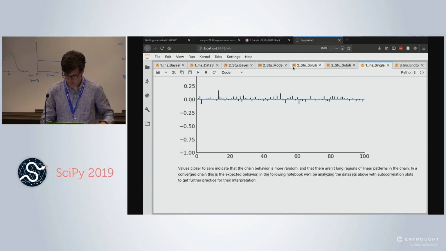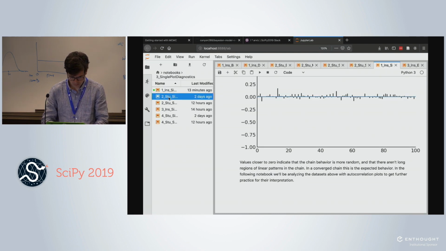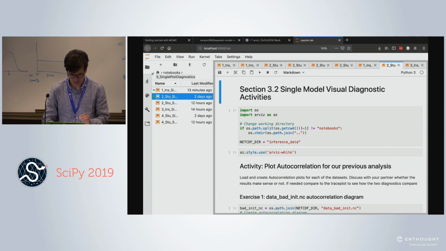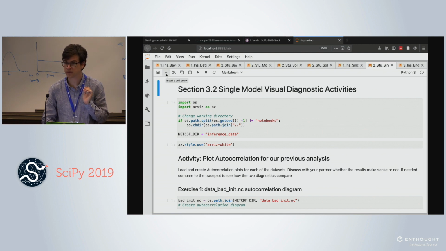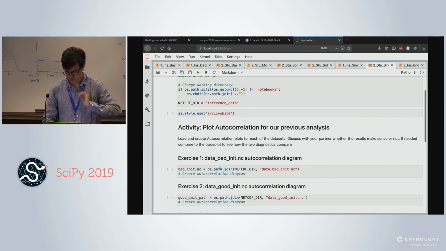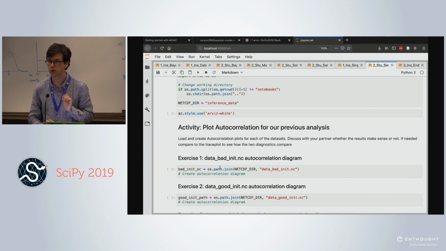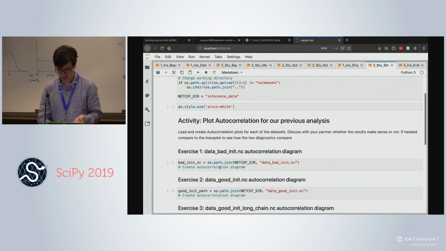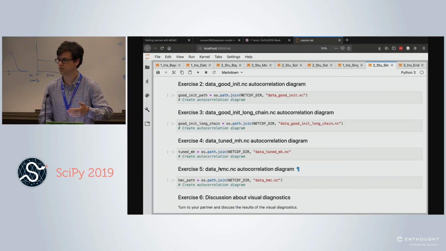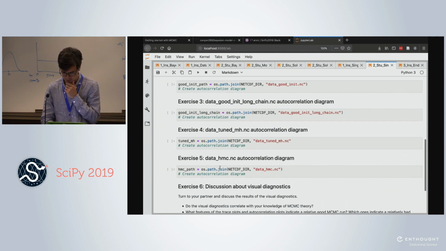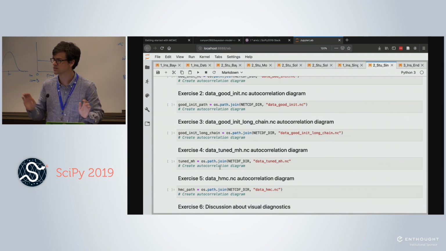Great. So let's go over to the exercises. These are going to be practicing doing these visual diagnostics. Again, this is notebook 3.2. You can open this up. We've got a bunch of netcdf files already checked in for you, so you can read these off the disk. Practice making autocorrelation diagrams. There's a bunch of different good or bad initializations for you to give a try. And if you finish early, try out trace plots, try out other plots. Plot posterior is a nice one, and check them out and work together and get some visualizations going.